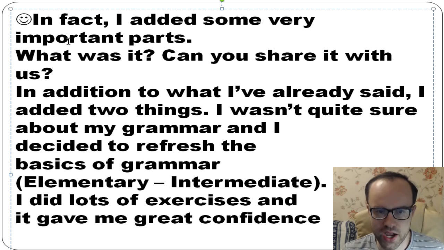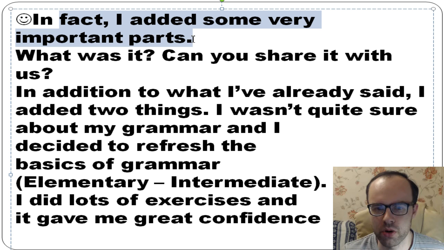Okay. So in fact I added some very important parts. So what was it? Can you share it with us? In addition to what I already said, I added two things. So I wasn't quite sure about my grammar, and I decided to refresh the basics of grammar. So from elementary to intermediate, I did lots of exercises and it gave me a great confidence.